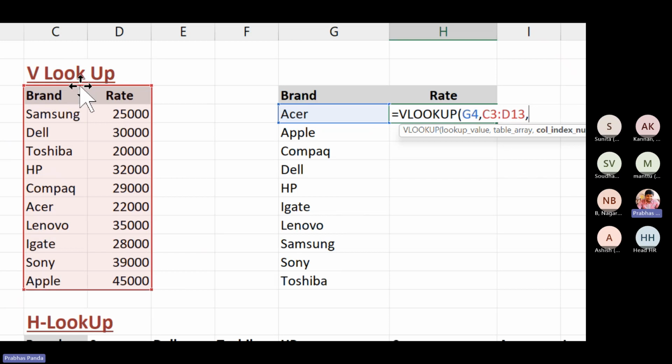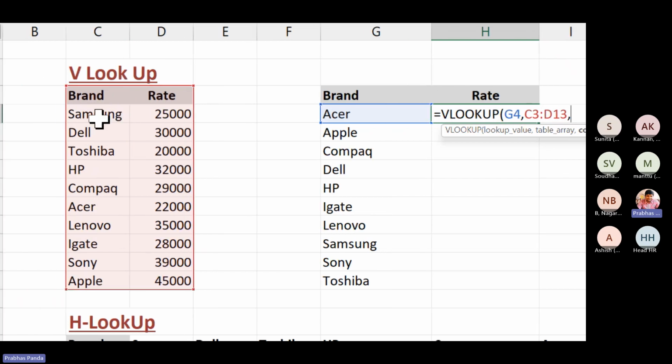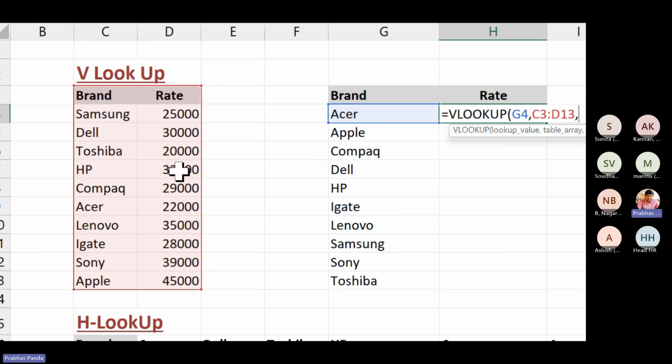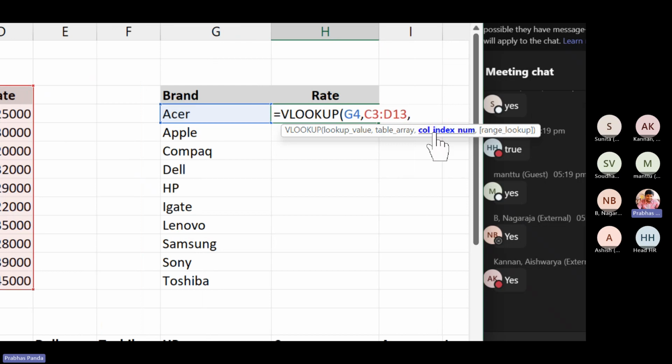So in this border area, how many columns are there? We have got brand, the first column, and rate, the second column. And ideally we read our data from left to right. So the leftmost column is brand, column one, and the rightmost column is rate, column number two. So out of these two, which column's data is already with us? We have brand with us. What we are looking for is the rate. Rate is in which column? The second. So this is how the column index number we should type is 2.